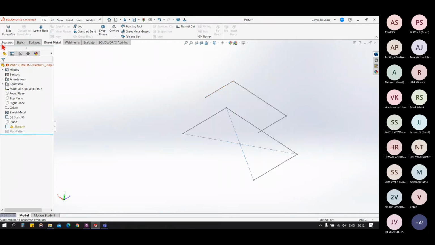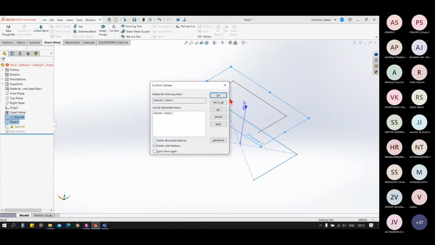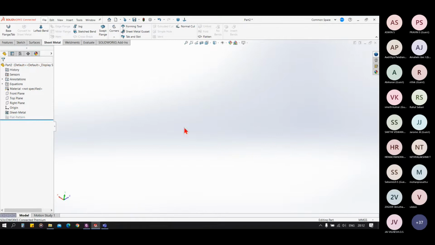If you have any doubt in those three commands, please ask. So shall we proceed, guys?